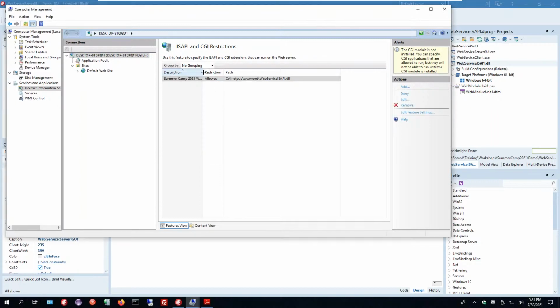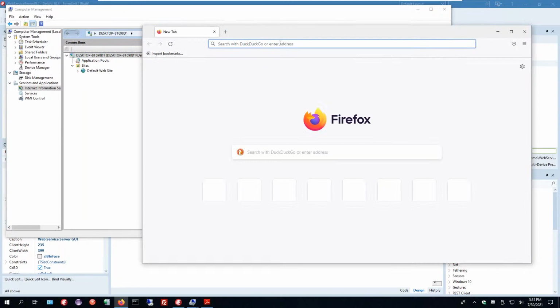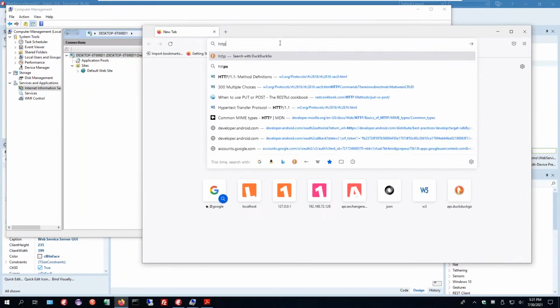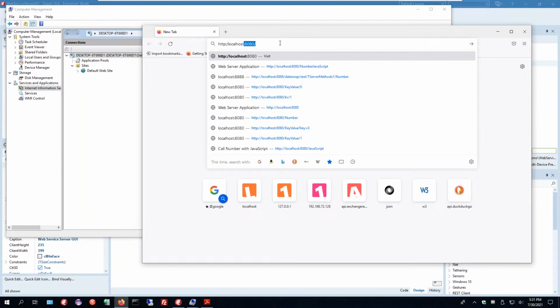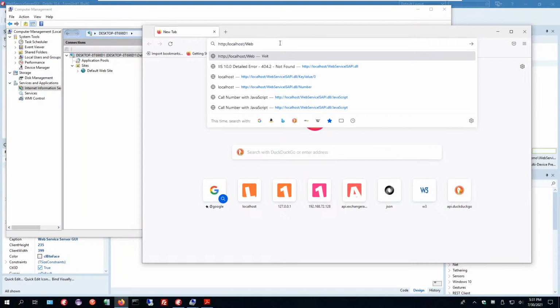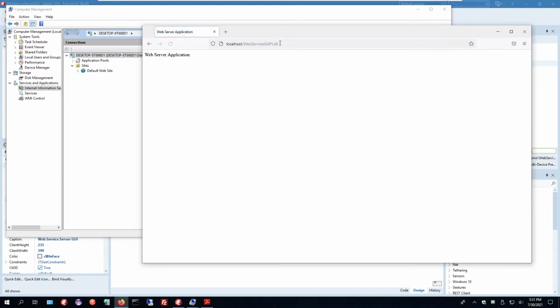That's allowed. That's it. So we should now be able to open this one. So if we go to localhost slash web service ISAPI, it should now work, and it does.